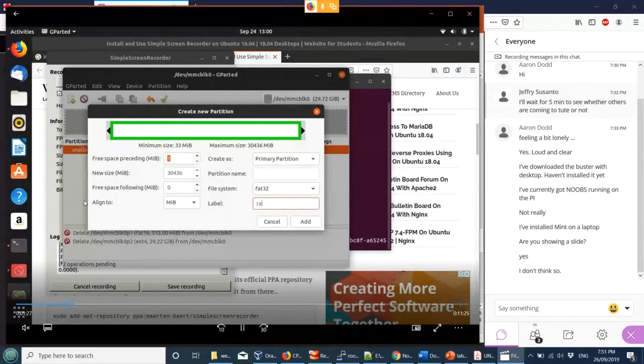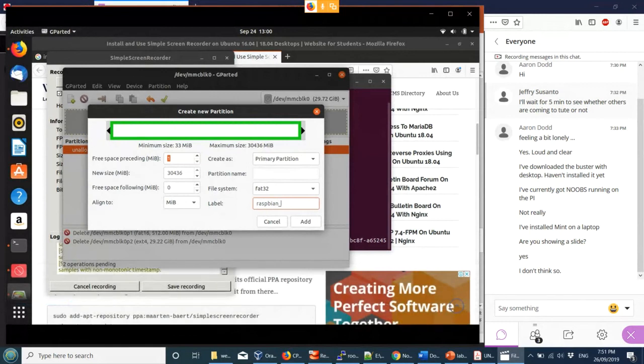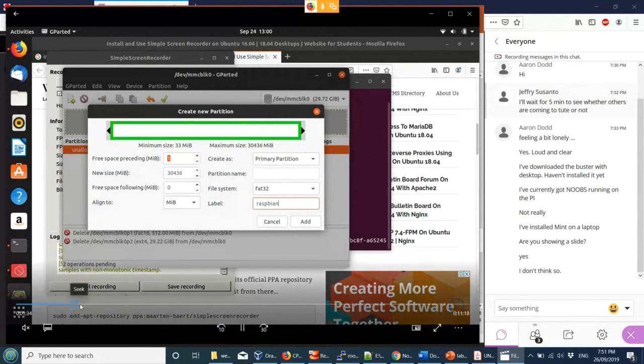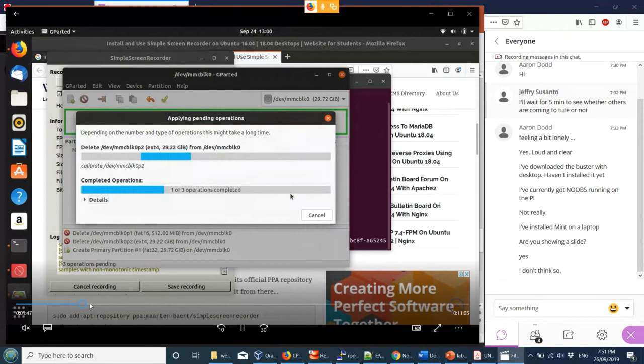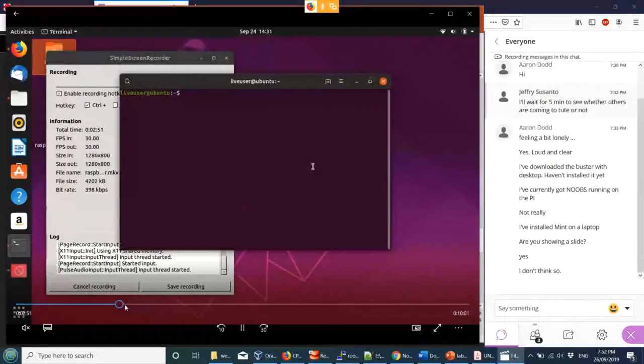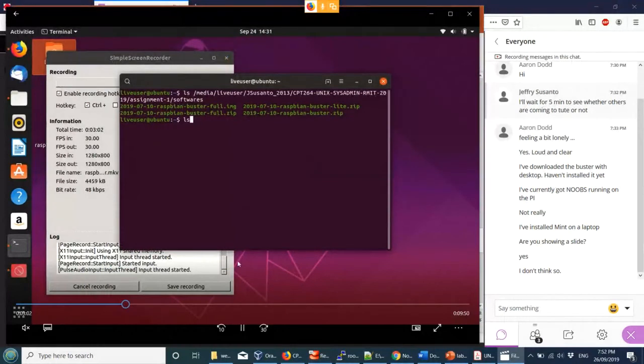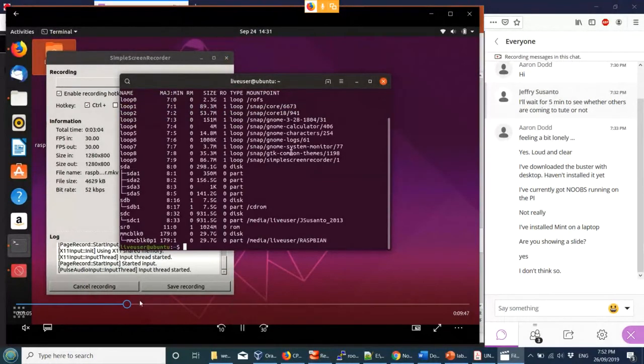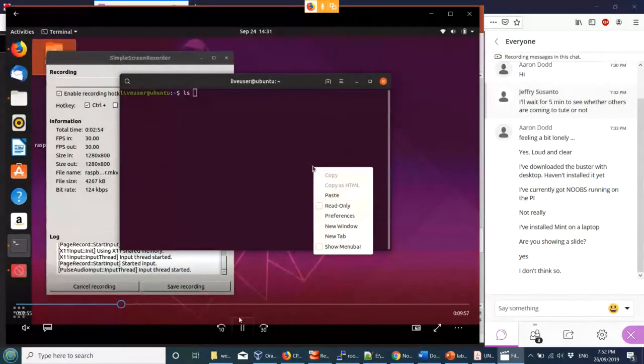So this is what I showed you, how to format the SD card. I will just quickly fast forward because we have covered this in the previous tut. So that's the process to reformat your SD card. I will just fast forward, and then here I've already gone back a little bit.